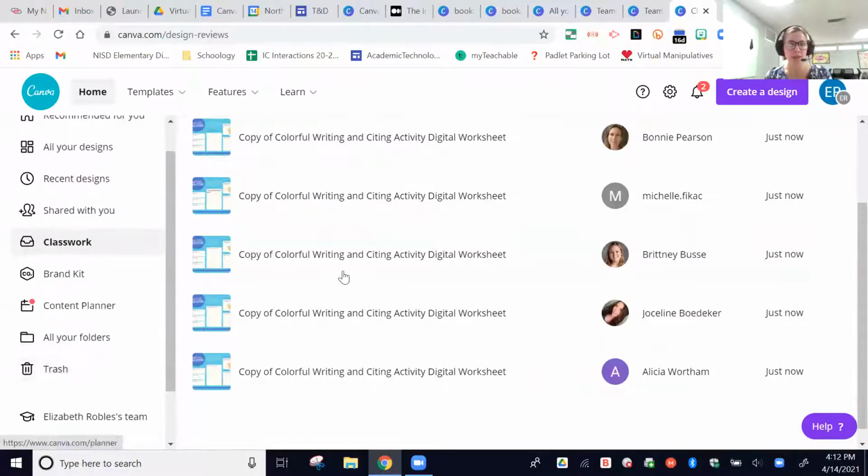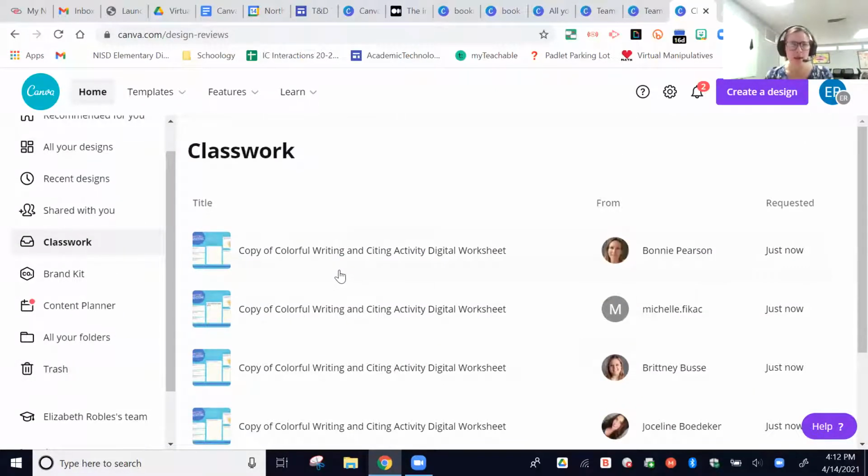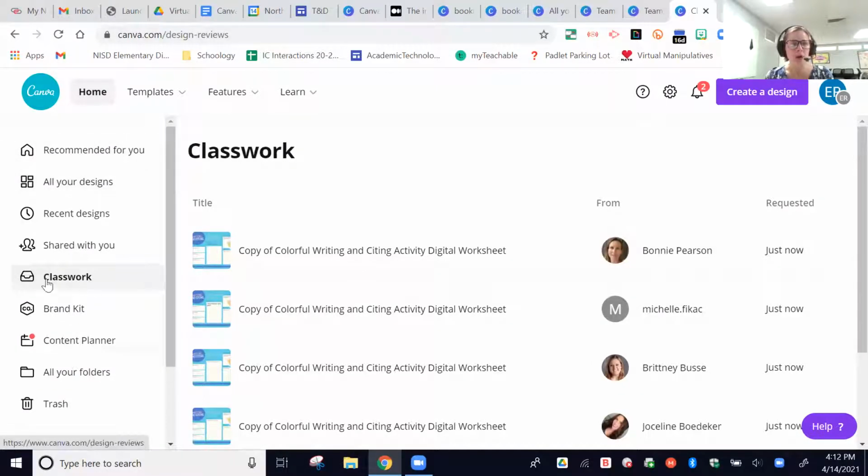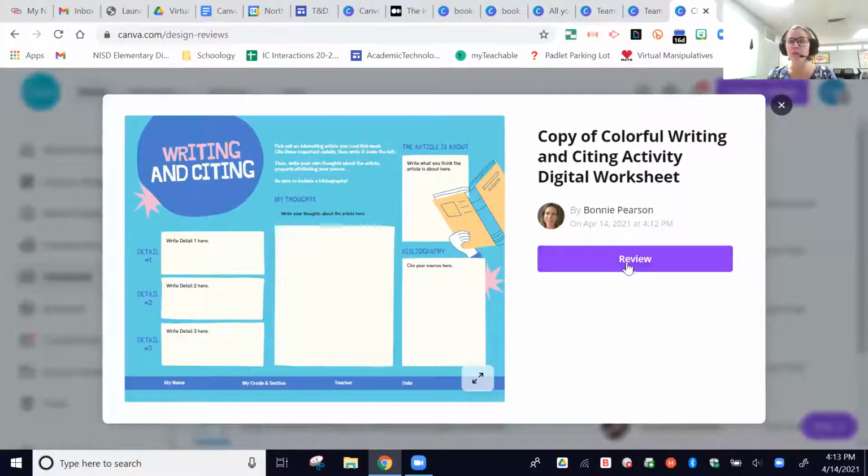Now on the teacher side, let me show you what that looks like. On the teacher end, I have on the left-hand panel a classwork button, and that was the one I was mentioning before, that we know we're in the education version because we have that classwork button. Your kids will also have that. So I can see Bonnie has turned hers in, and I can just click on her work and review it. So basically, I'm going to look at it and give her any feedback that I need to give her about her work.